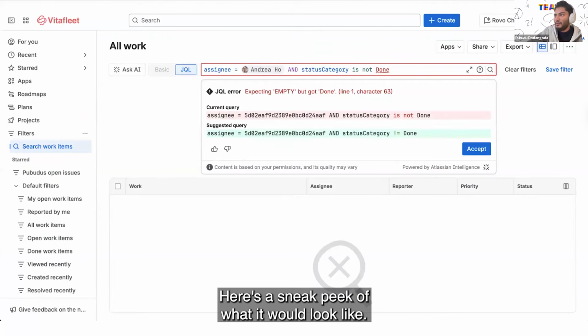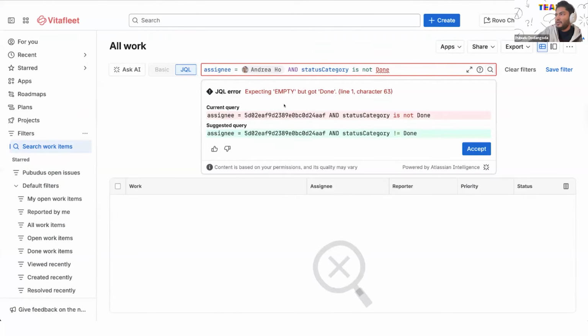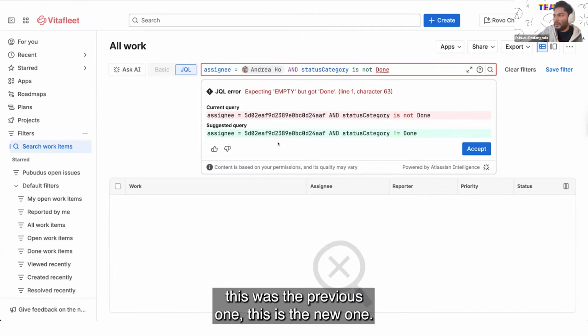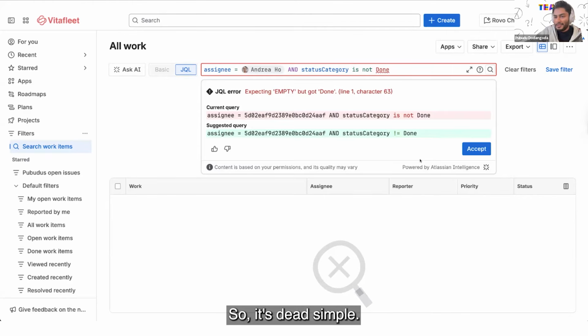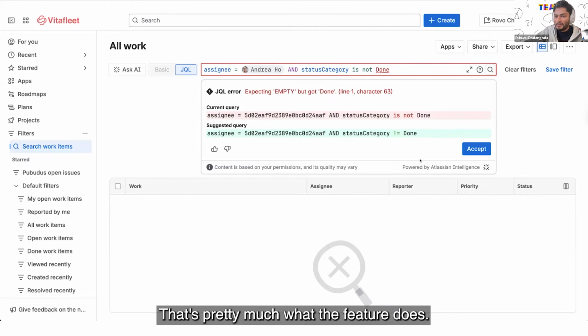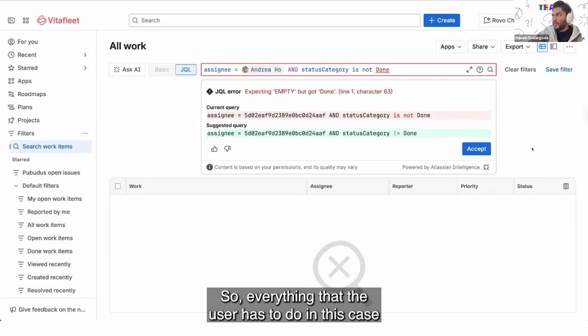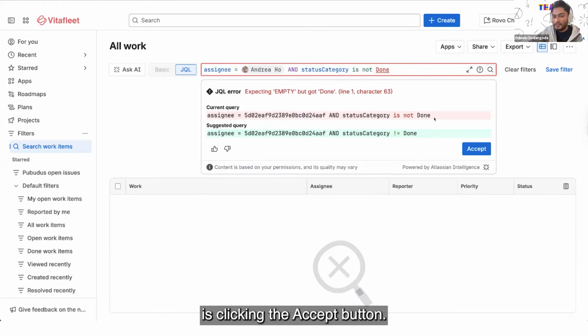Here's a sneak peek of what it would look like. When there's a JQL error in the editor, we would suggest you a query saying, this was the previous one, this is the new one, and if you're happy with it, you can accept it. So it's dead simple. That's pretty much what the feature does. And unlike many other features, most of the hard work and the smarts are done under the hood. So everything that the user has to do in this case is clicking the accept button.